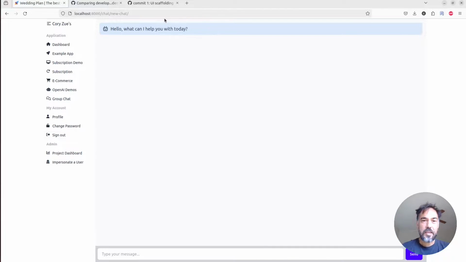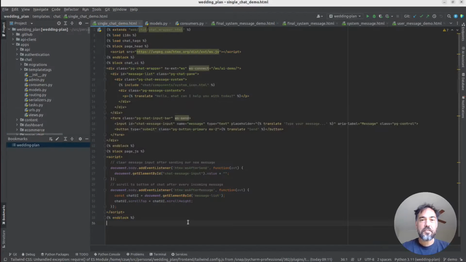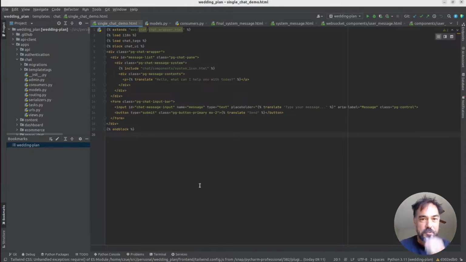So if we refresh the page now, we can see we just have a basic, completely unfunctional chat UI. The main thing of interest here is the template, which you see just updated. Basically we have a wrapper. These CSS classes are just the CSS classes that ship in Pegasus, so that's what's adding the styling.